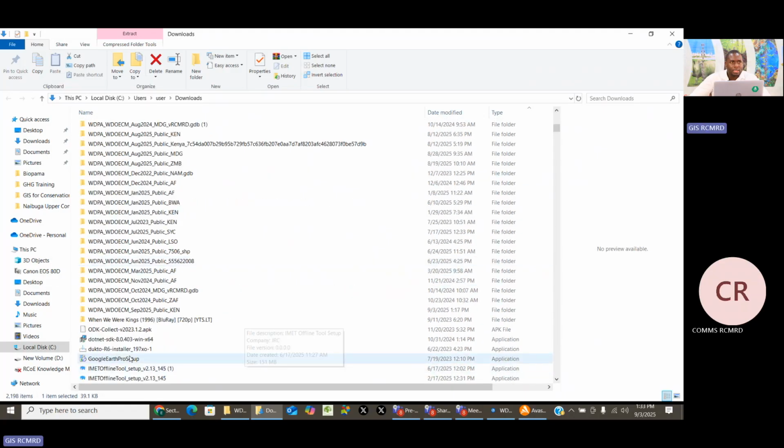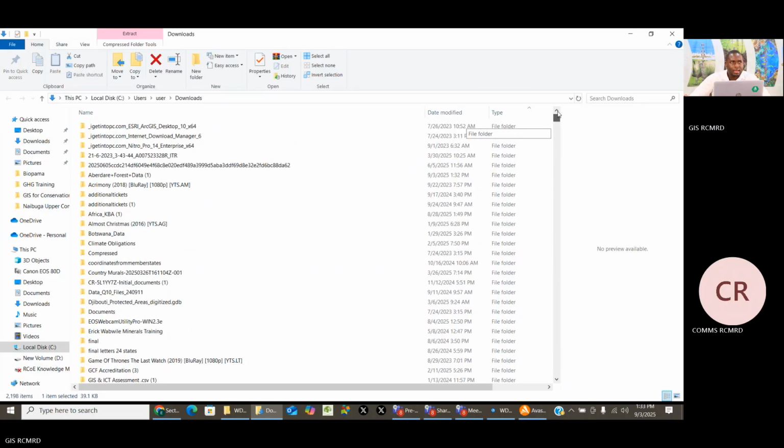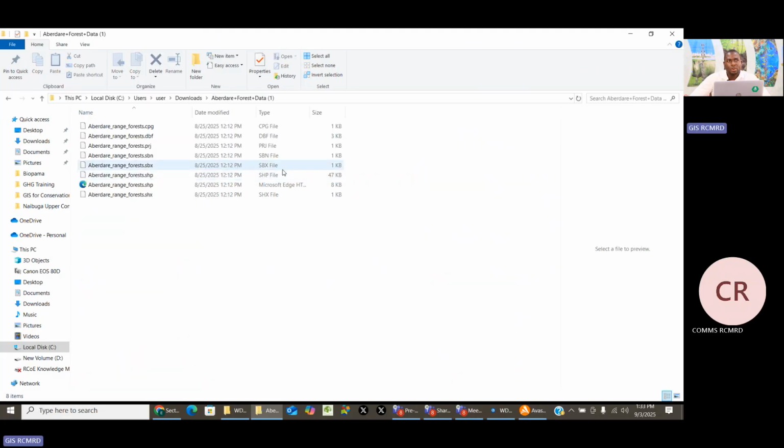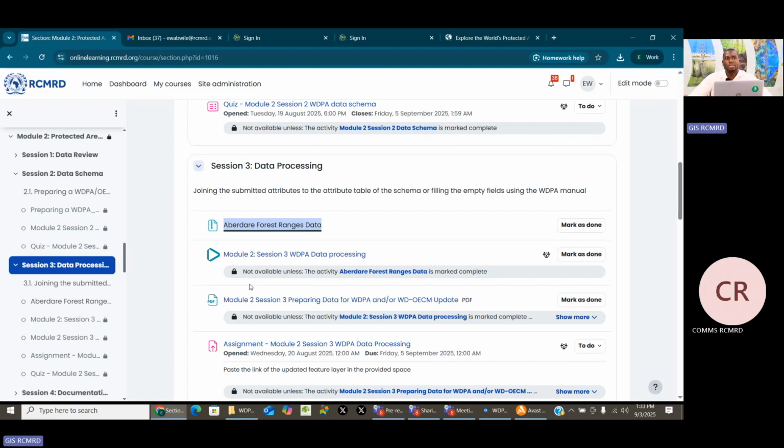You can see I have my Aberdare Forest data here. So when you open it, it has the shapefile files that you can use. So once it has unzipped, that is when you can be able to use it. Otherwise, before you unzip it, you will not be able to see it in ArcGIS Pro.